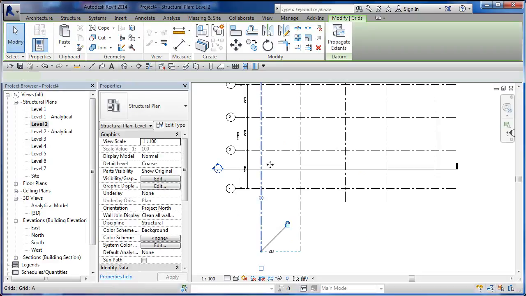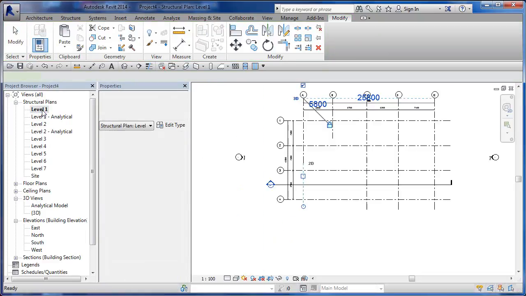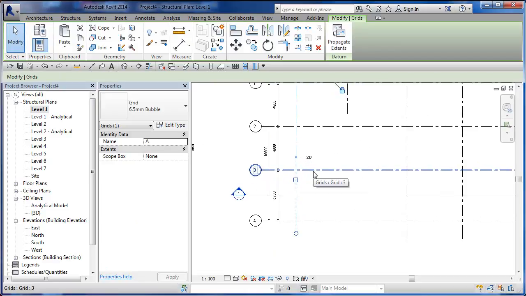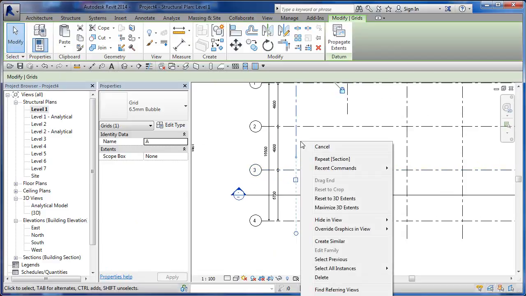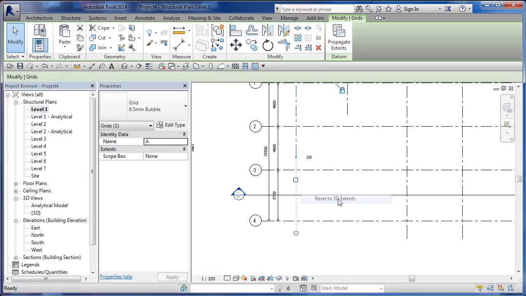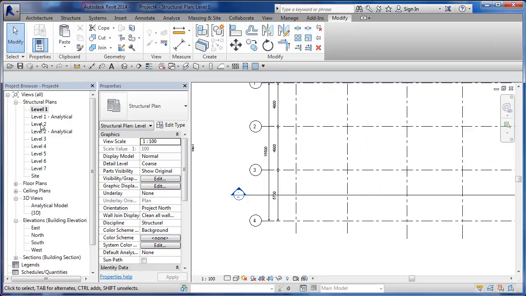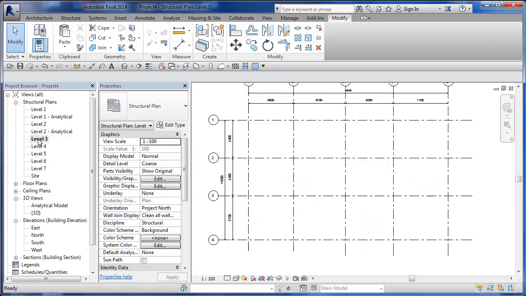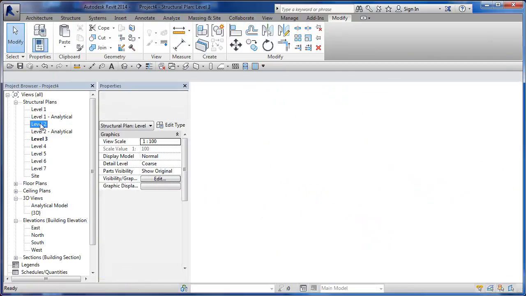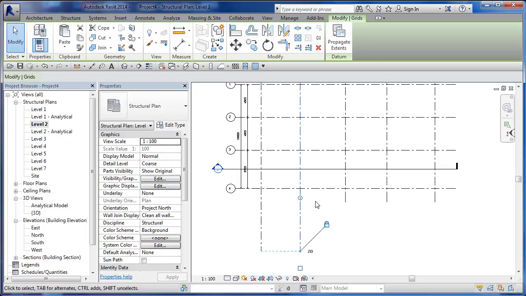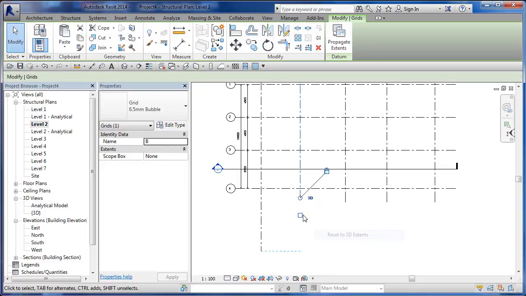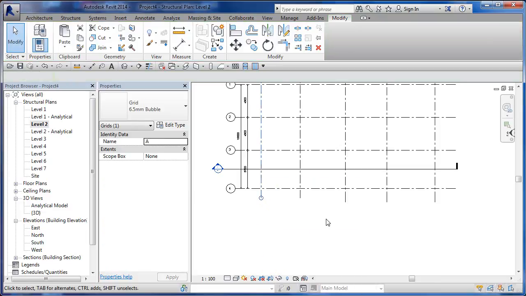and click on this grid line. Notice that when you change levels, it stays lit, and you can right click and say reset to 3D extents. Click on here, right click, reset to 3D extents. Boom. Now they're all going to be, all the 3D ones I should say. Pick on here, right click, reset to 3D extents. Pick on here, right click, reset to 3D extents.